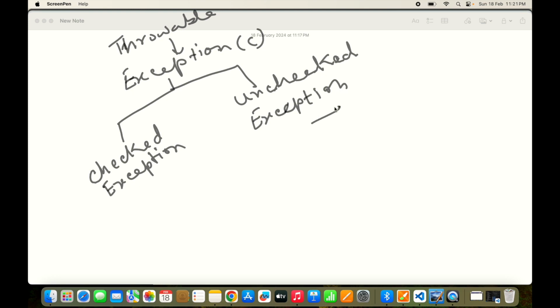Okay, so what is a checked exception and what is an unchecked exception basically? Checked exceptions are the exceptions that the compiler requires you to handle. Before running your code, the compiler will tell you to please handle these exceptions, otherwise I will not be able to run this program. Correct? So these are the checked exceptions. What are the checked exceptions?